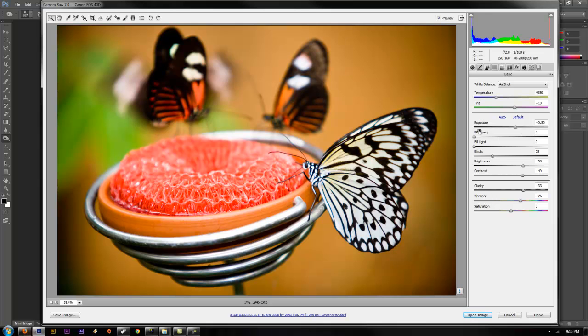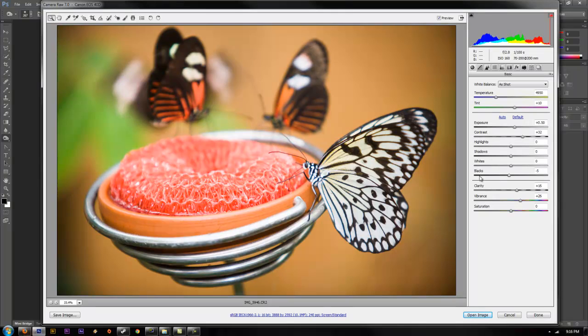But as you can see, our old standard, we have our exposure, recovery, fill light, blacks, brightness, contrast, clarity, vibrance, and saturation. So it's kind of the same, but in the new version these are changed around and kind of renamed. So we'll go ahead and click that explanation point, and you can see it changes over to the new style. And we don't have the fill light anymore.